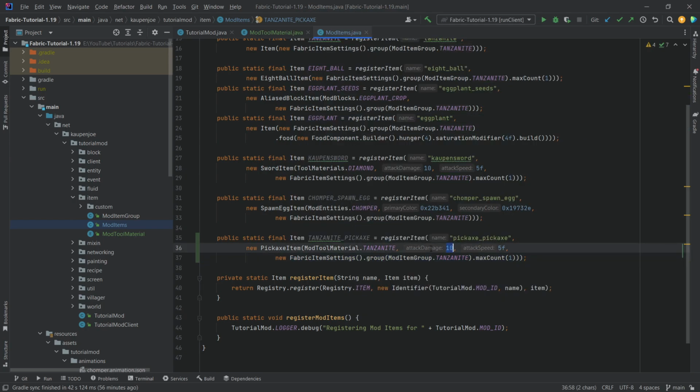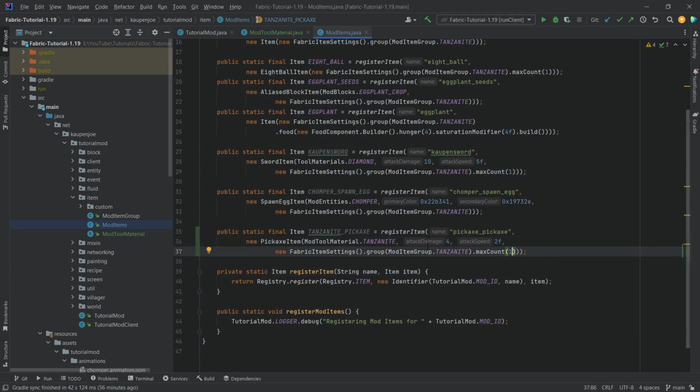Attack damage maybe a little bit less for a pickaxe. Attack speed maybe also a little bit less. There you go. Max count 1. I think that this should be default, but it's going to be fine. And then there you go.